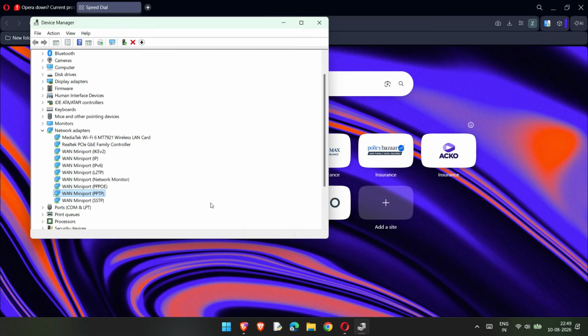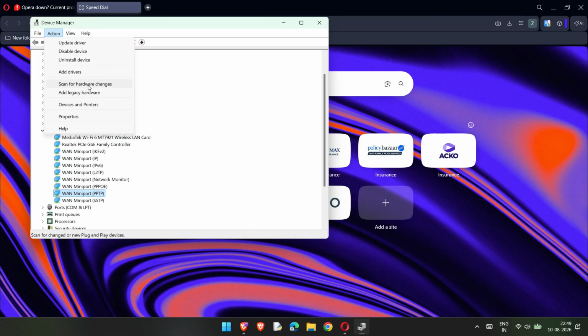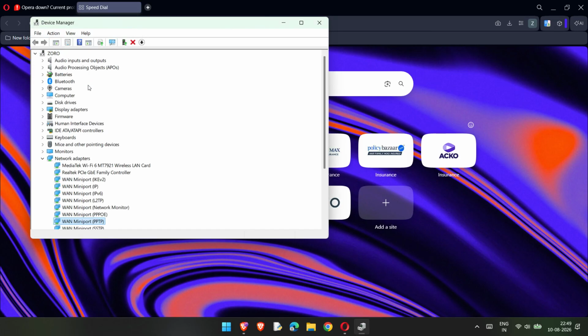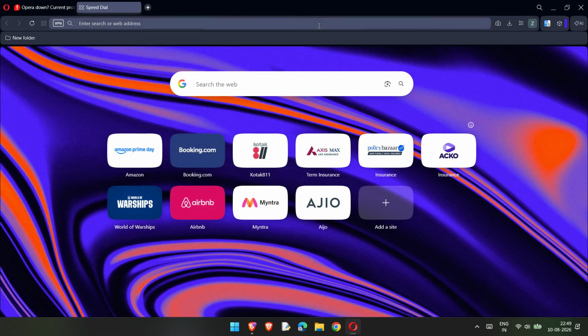Once you've uninstalled those items, go to the top menu bar and click Action, then choose Scan for hardware changes. Windows will now detect the missing adapters and automatically reinstall a fresh copy of those drivers. This can help clear out whatever is causing Opera error code 87 and give your network stack a clean restart.